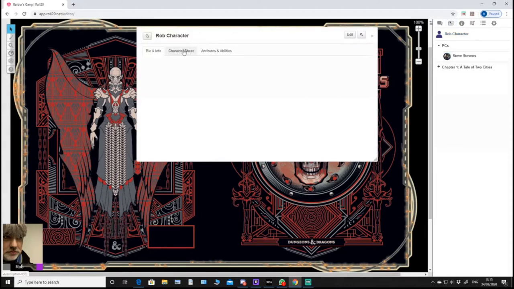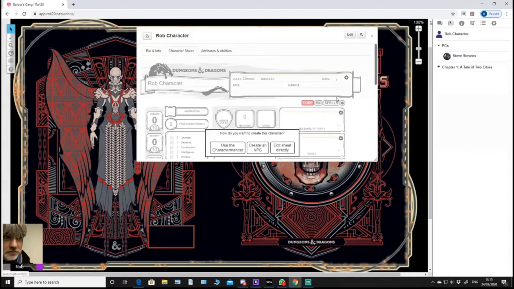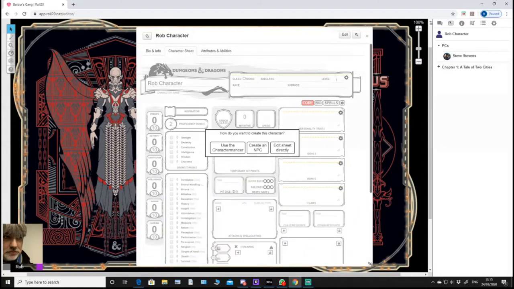If I click on the character sheet and make that window a little bit bigger so I can see it, it is possible to edit the sheet directly and manually create the character, filling all the boxes in yourself. I'm sure a lot of people love doing that. I'm not a fan of it, so I'm going to use the nice handy wizard that's going to take me through the process of creating a first level character called the Charactermancer. Click on Use the Charactermancer.